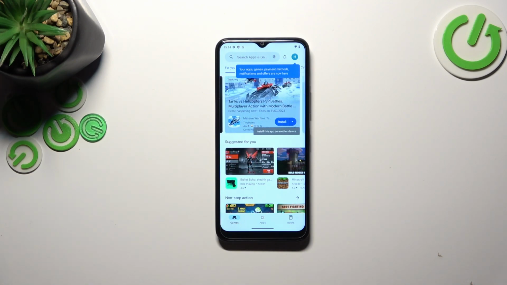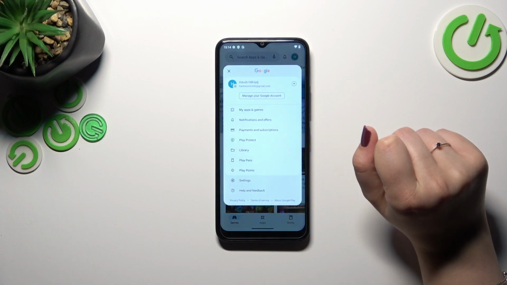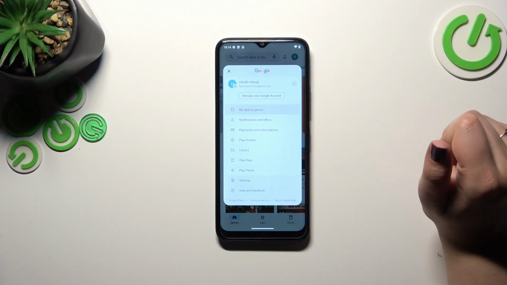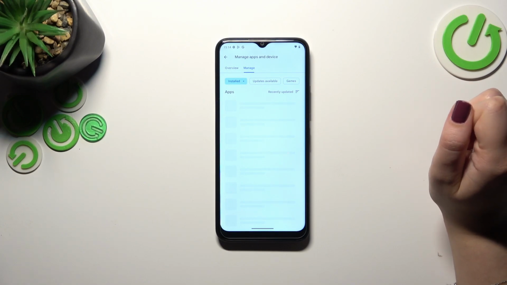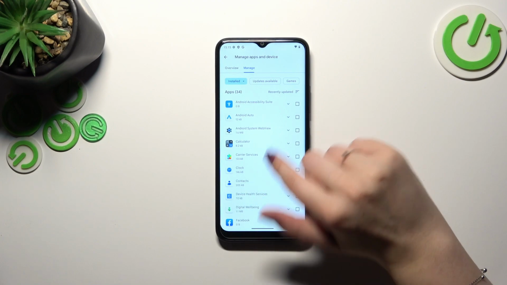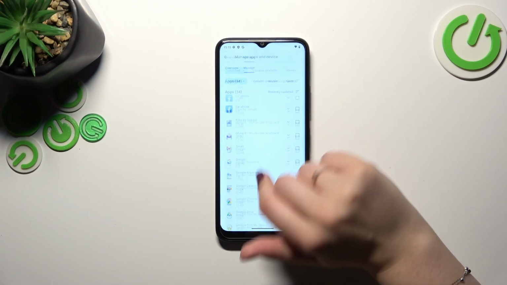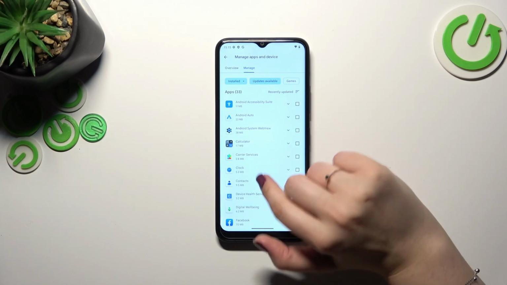So just add your Google account or create a new one, and then tap on the circle, which is basically your account. Now let's tap on My Apps and Games and tap on Manage. And right here we will have the list of all currently installed apps, as you can see in my case 34, and just by tapping on this option, updates available, we can check which one we can update.